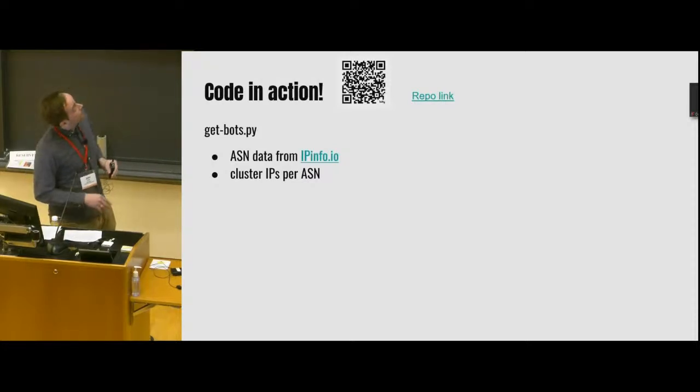To further illustrate our approach, here's an example script that I've recently been using. As we said, we have found that grouping IPs together by ASNs is an effective strategy for blocking. So using bulk ASN IP range data from IPinfo, the getBots script processes an Apache log and clusters together IP addresses if they fall within the same ASN IP range.